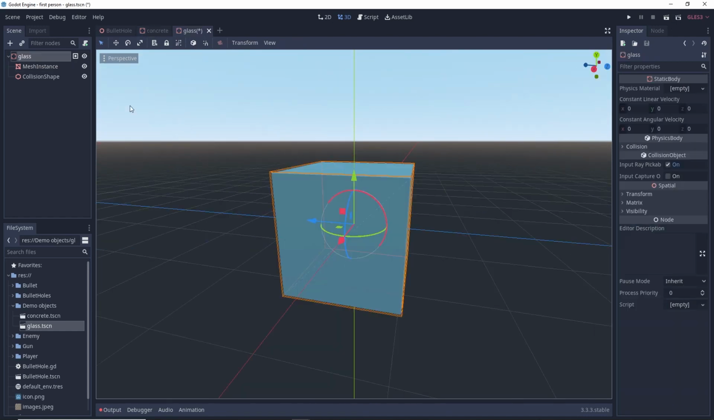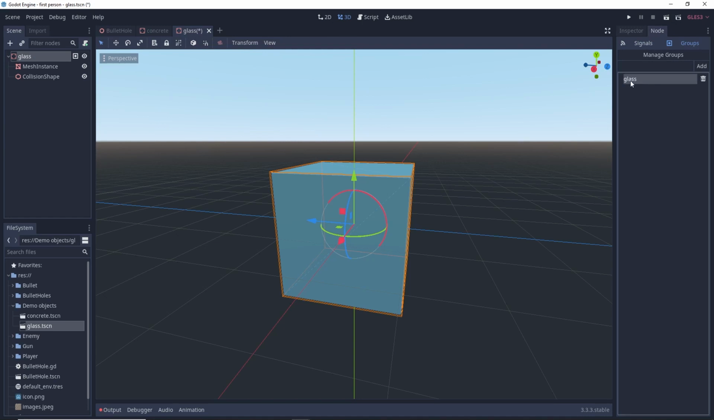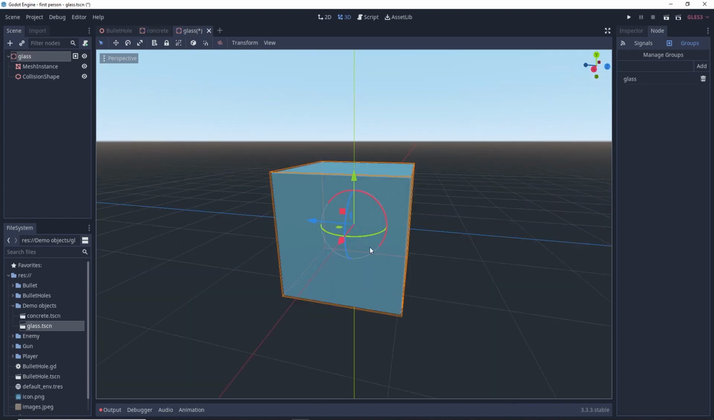So after this, I have just selected the main node, and in the node, in the group section, I have added the glass main node in a group called glass. If you don't know how to add, just type the name as glass here and click on add. And here again I have done the same thing for my concrete. In the node's group section, I have added the node in a group called concrete. So this will help me to know which objects are of type concrete and which objects are of type glass.